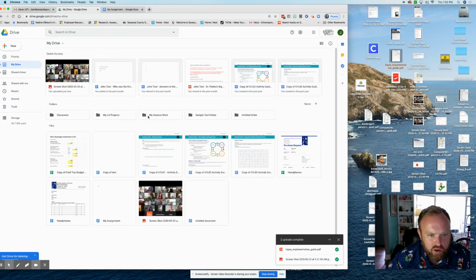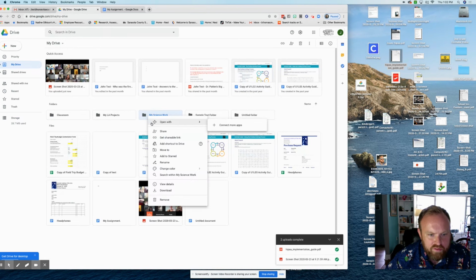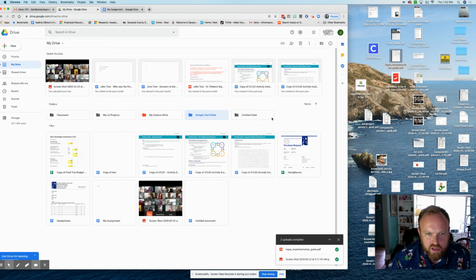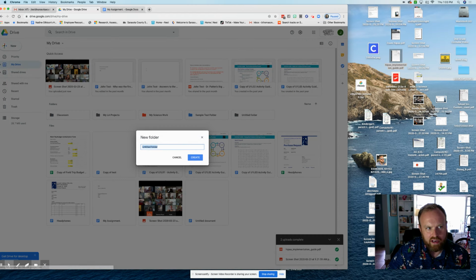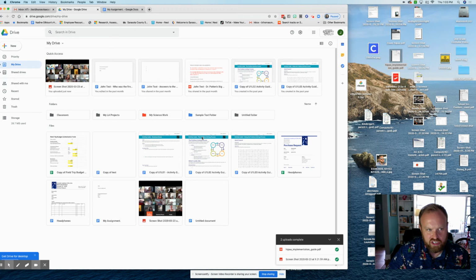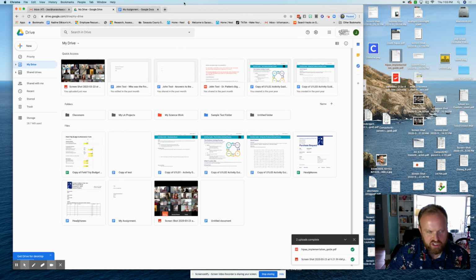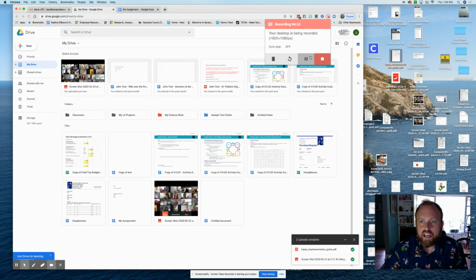You can also color code these folders if you want to. If you right click it, you could just change the color of them, and that can also help you get organized. So that's Google Drive. Google Drive is where everything's stored, and then you have the different services in Google Drive, like Docs, Sheets, and Slides.